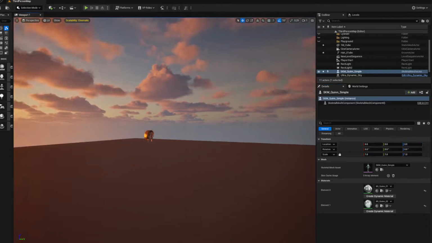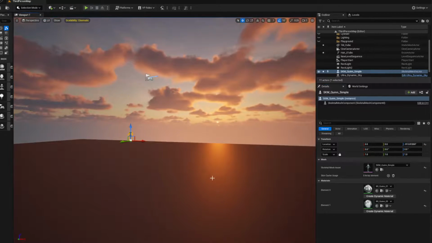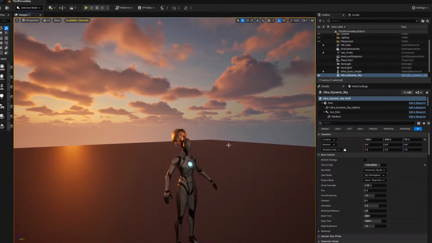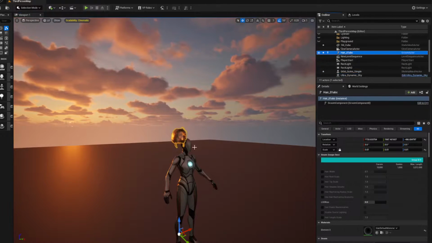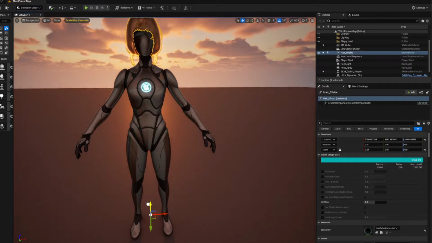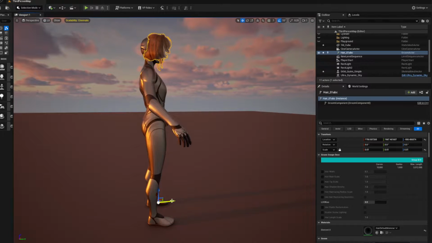Where did this land? Oh, no, I don't want it to land there. I'm just going to select the hair in here and put it on the mannequin. Okay, there we go, something like that.